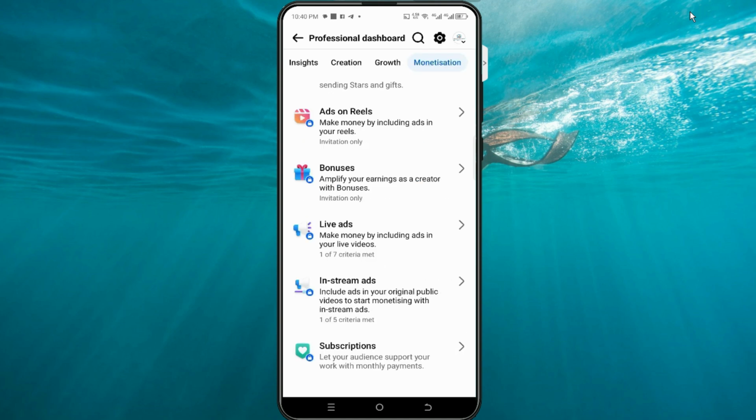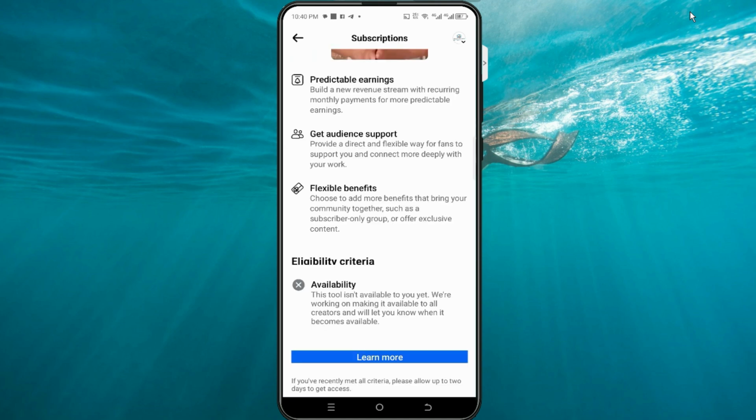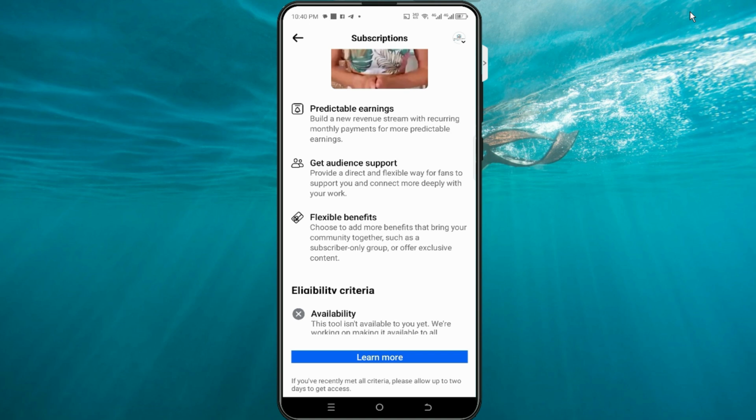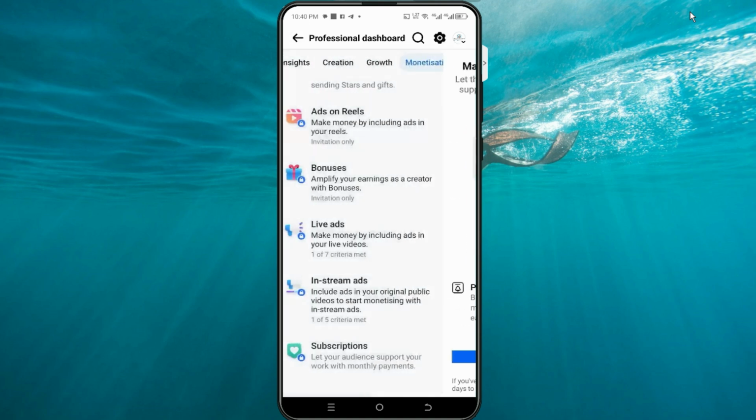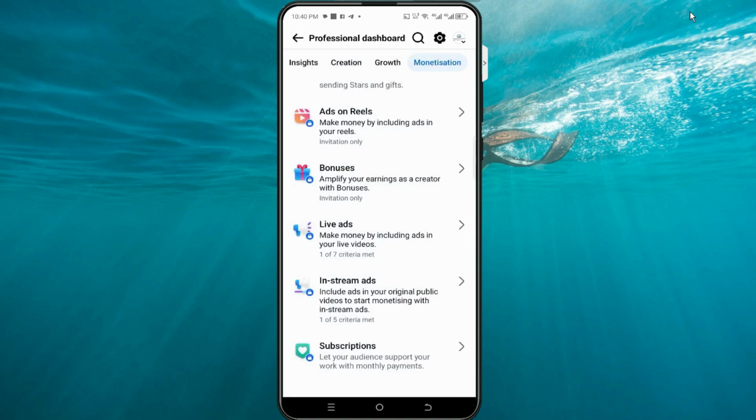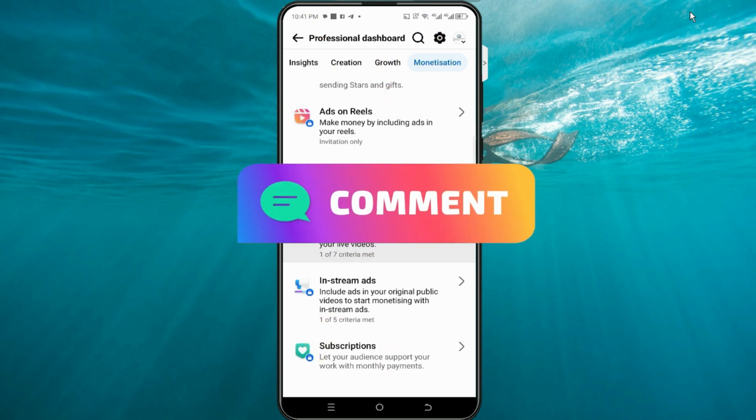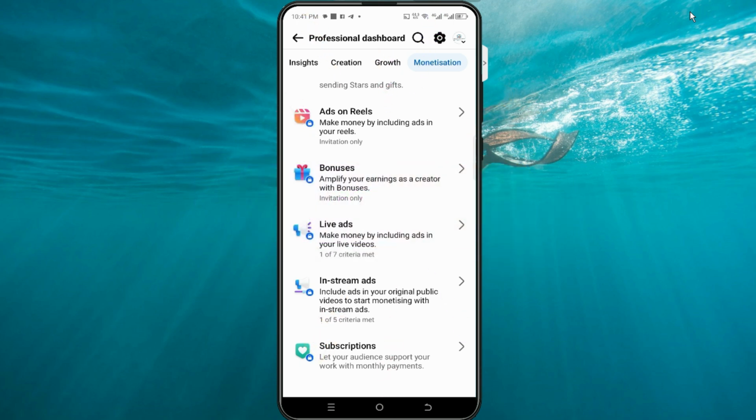Now we have the next one, which is called the subscription. If subscription is not available, you can't use it. So over here, we are not allowed in this vicinity. So basically that is how you can check whether your Facebook page meets monetization. So start creating content and start making money on Facebook. It is real.